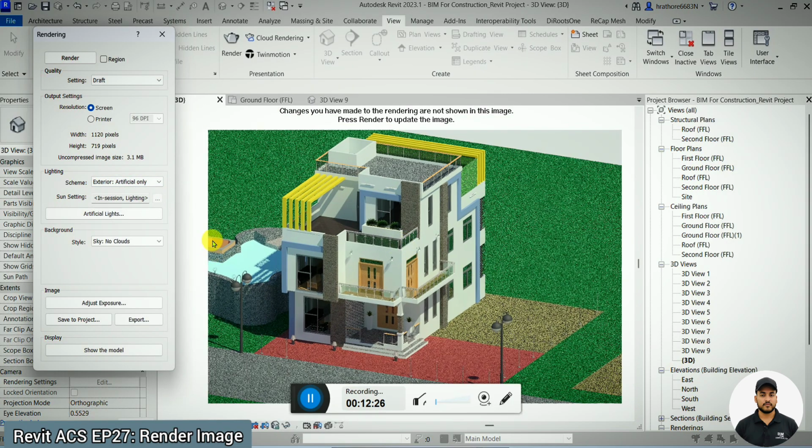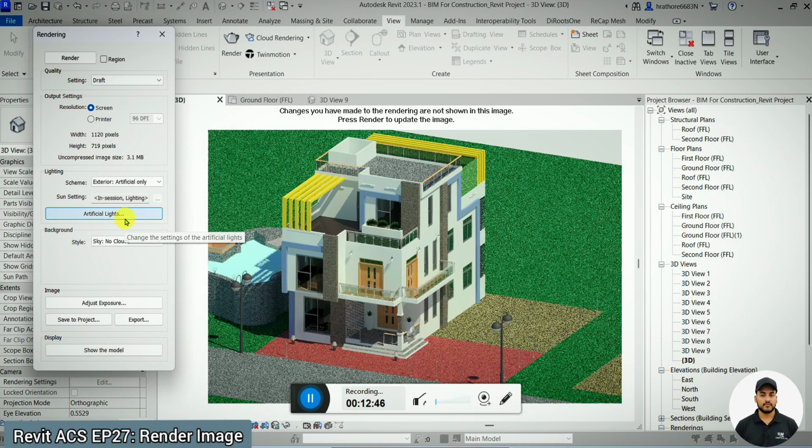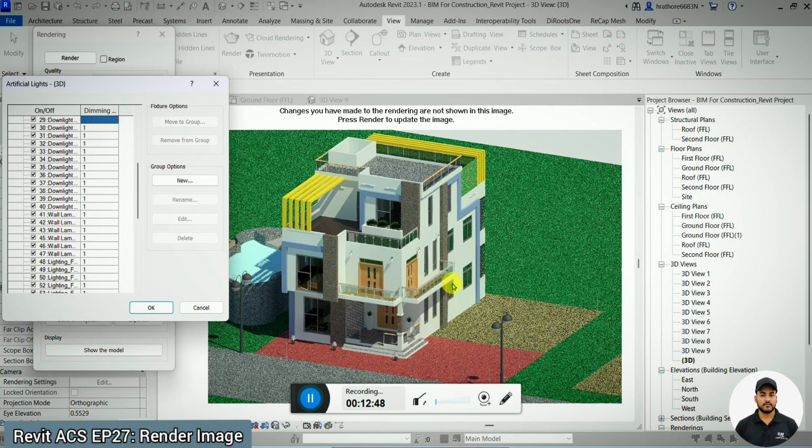If you don't want any one of the lights to appear as a rendered image and to show its luminous, then you can turn off those categories from here. You can uncheck that particular lighting, and that particular lighting's luminous will not be showing in the rendered image. So you can control it from here. All the different lighting families that we have used in this modeling will be available here.